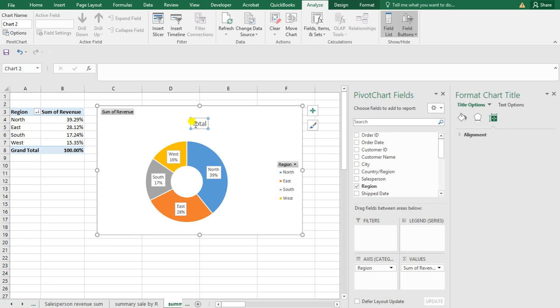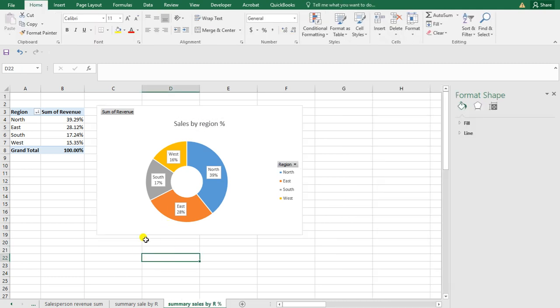So then probably we can title this as summary of sales by region, sales by region percentage, right? That was the second, or rather the third task.